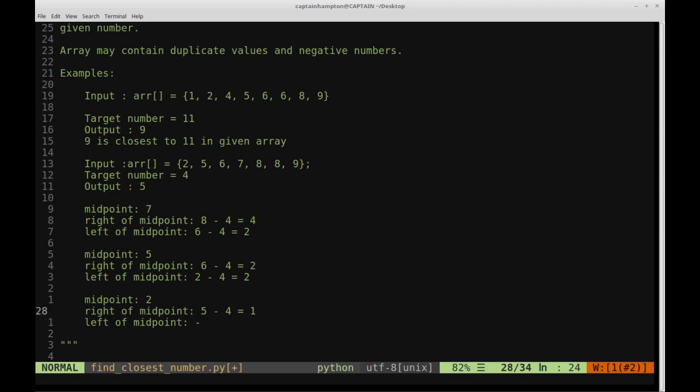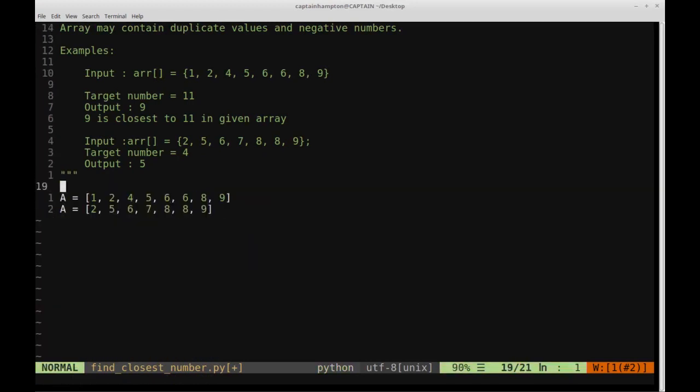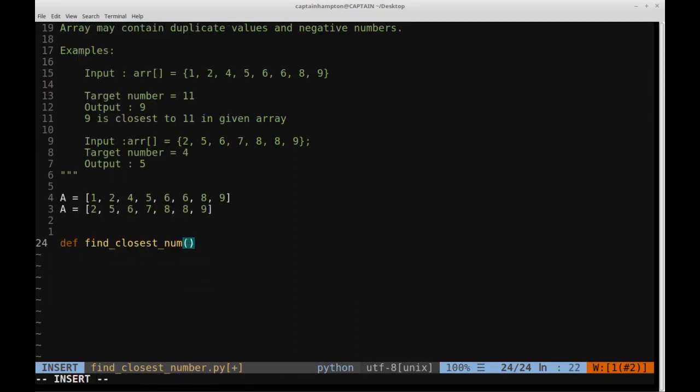So hopefully that rough overview made sense, and what we're going to do now is take that idea and code it up. Hopefully when we become more explicit with how this is actually going to be written, the idea will become more clear, or at least more precise. So let's go ahead and start coding this up. I'm going to get rid of these notes here, and then let's write our function. I'll call the function find closest number, or find closest num. It's going to take two arguments, the array A and also the target element that we're after.